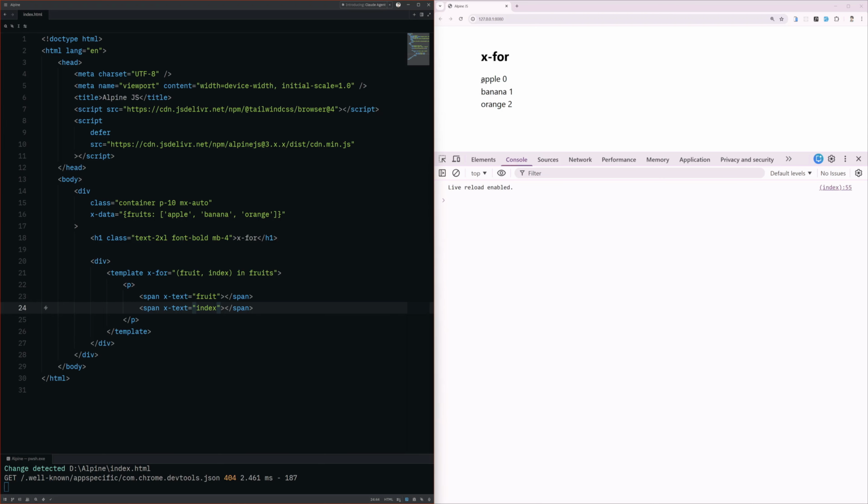Now if we save this, you will see we have the index here. So we all know that the index of an array starts with 0. We can also loop through objects using the x-for directive. Let's create a div, and here let me create a user object. So like this, we have x-data user, we have name John, age 30, and city London. Here we can use a key-value pair.